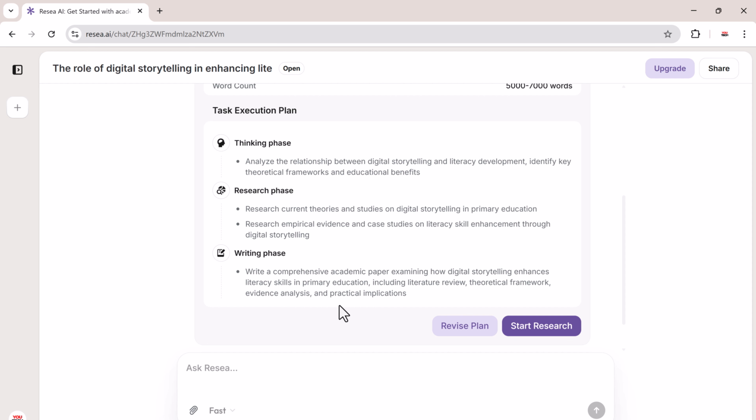Thinking phase, here Resea AI analyzes the relationship between digital storytelling and literacy development. Research phase, it gathers current theories, studies, and academic papers related to digital storytelling in primary education. Writing phase, finally, it drafts your research paper. If you want, you can revise the plan before starting. Once you're happy, you just click Start Search.